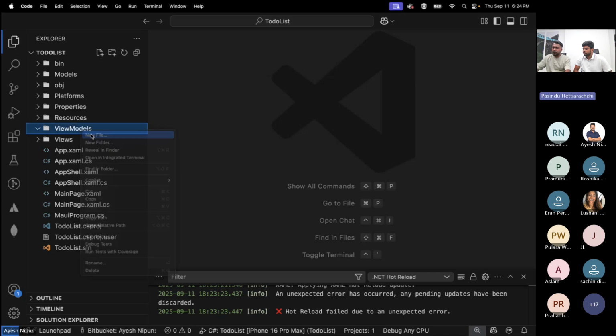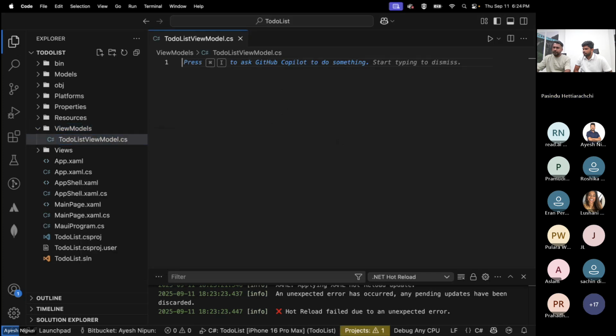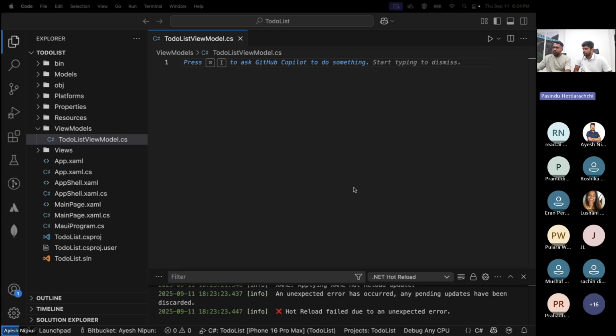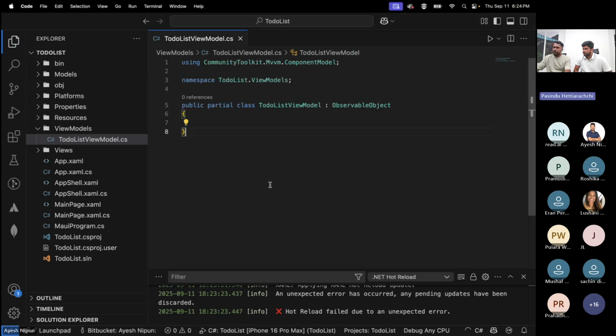inside this view models folder, and I'm going to implement a simple view model just like this. It's an empty one. Here I can see observable object, it inherits, right? What does that do? So this is coming from community toolkit. It's kind of like a base class for view models.